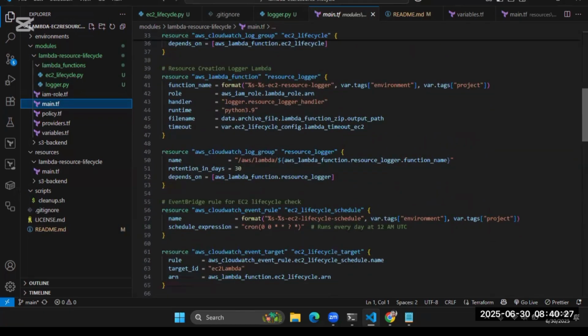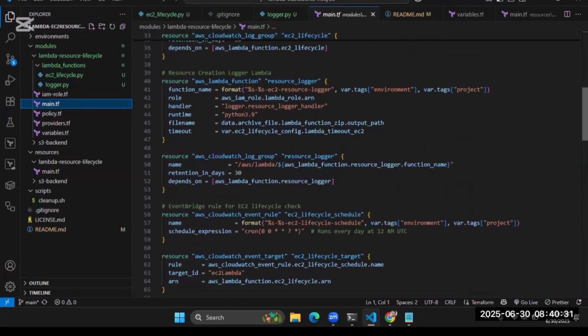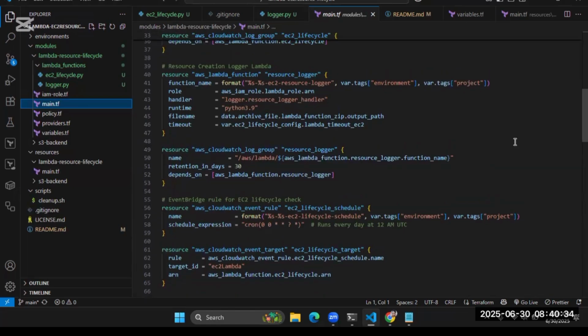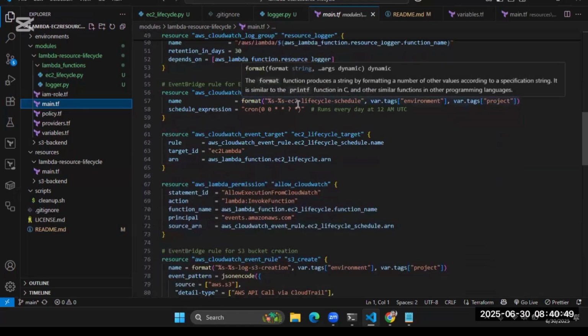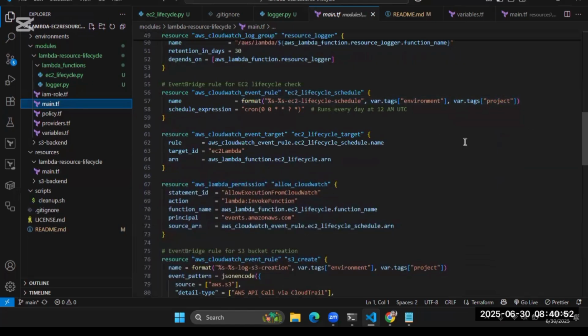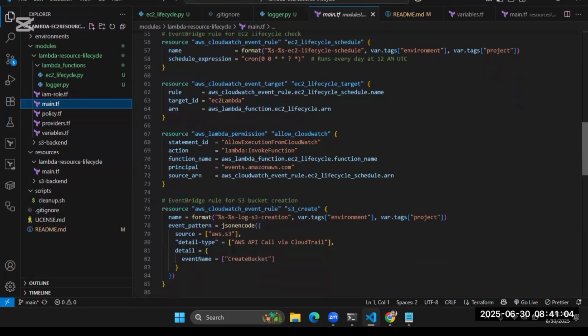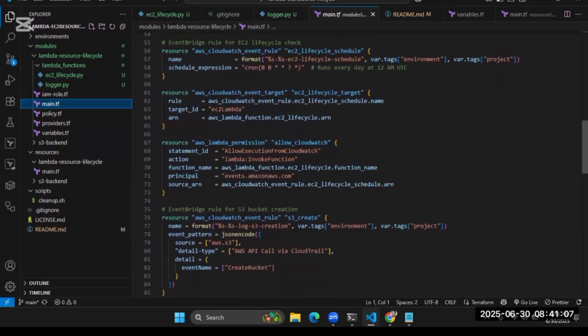We have a resource logger, or code, that enforces tagging of EC2 instances. And then we have an EventBridge rule for the EC2 lifecycle provisioned here, which watches CloudWatch and triggers once a day, at 12 a.m. UTC time. And below we have our target for that EventBridge rule, which is the EC2 Lambda.